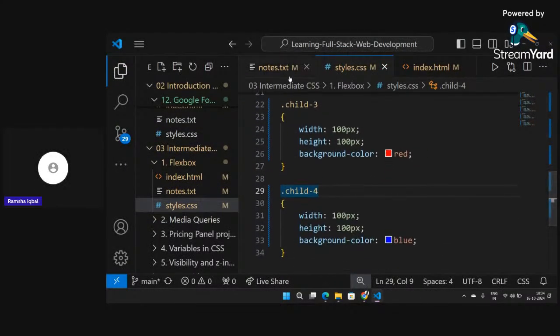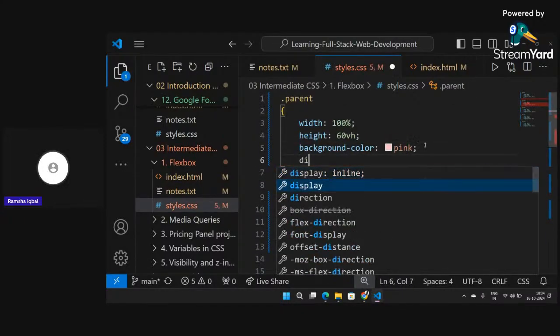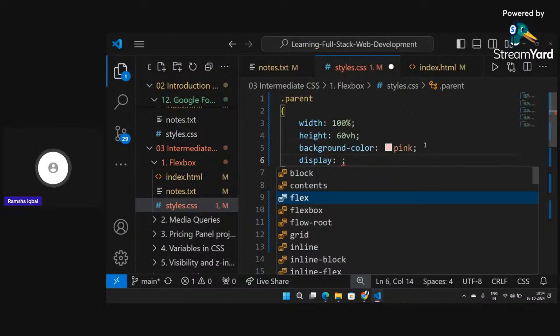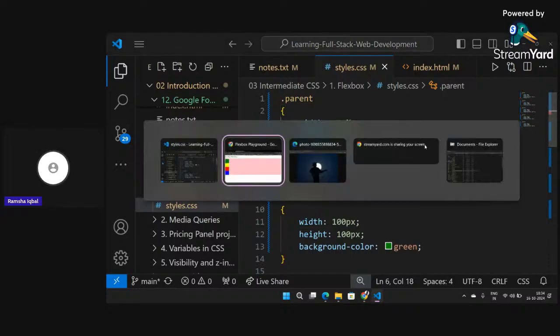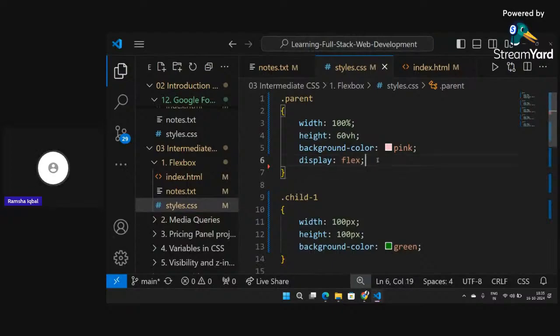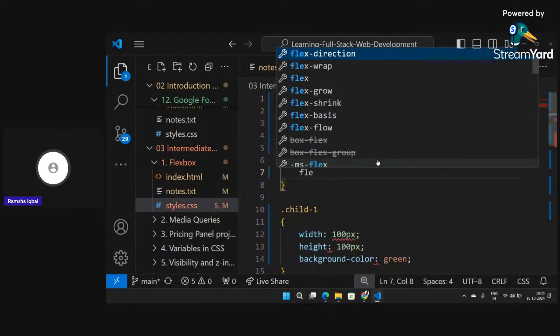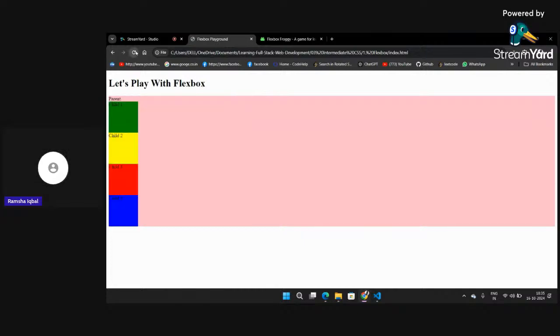Now let me add the display property of flex to my parent. All the properties of flex will be added to the parent, and they will affect the children. Now all of them have come in a row, because by default the flex direction is row. If I want to change it to column, I will just write column here, and they will come in a column.